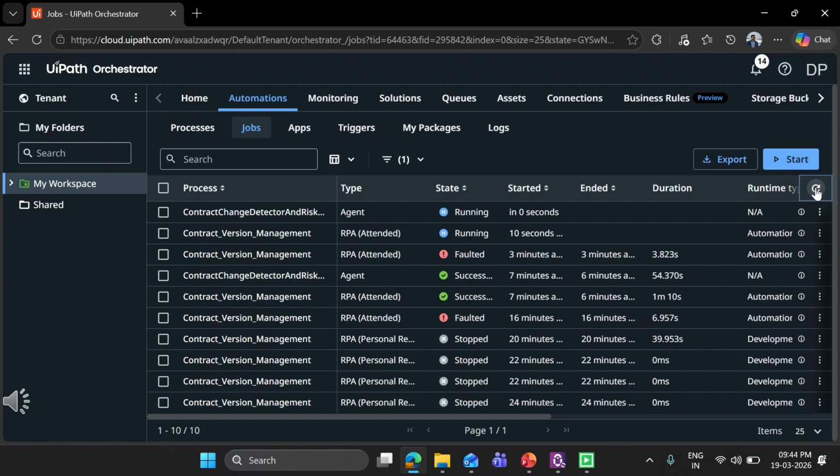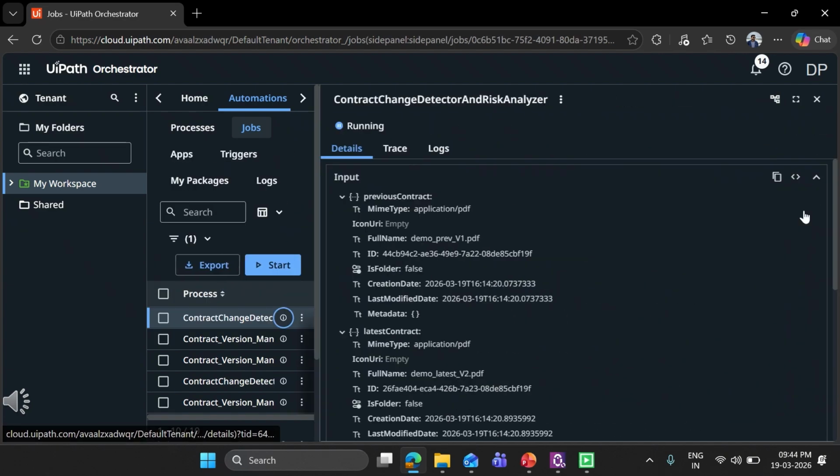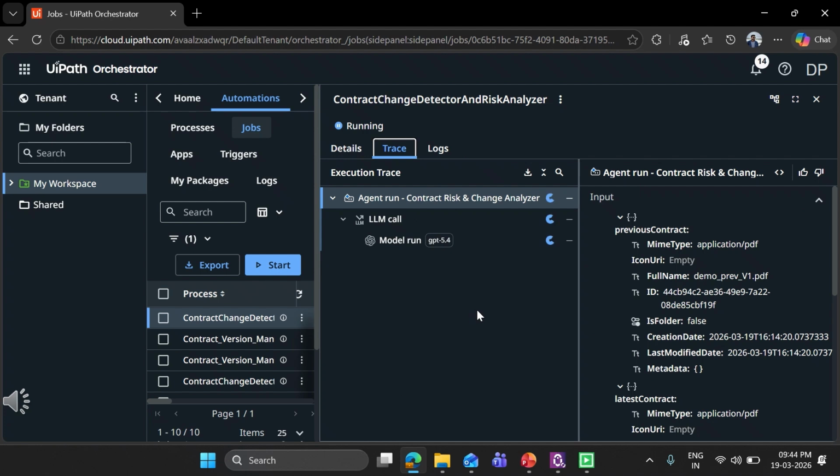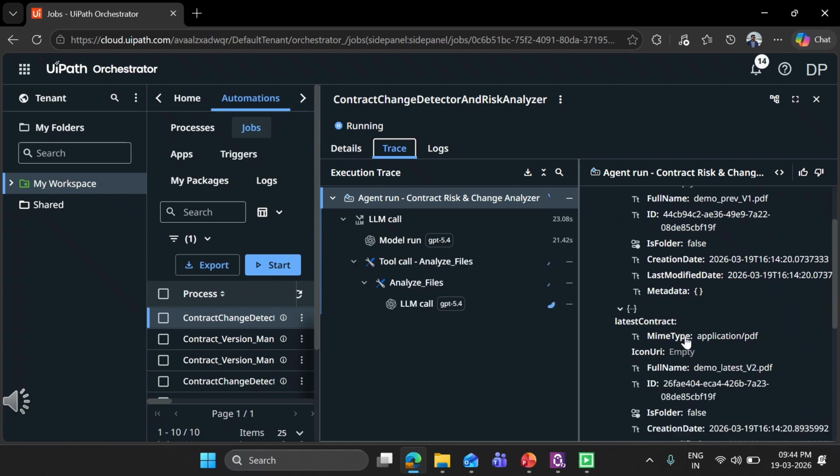As soon as a relevant email arrives, the bot automatically downloads the attached contract versions, both the old and the new. It then extracts key metadata, such as the contract name, version number, and vendor details. This information, along with the documents themselves, is passed to an AI-powered analysis agent. From here, the system performs a deep comparison using a structured 7-step pipeline.